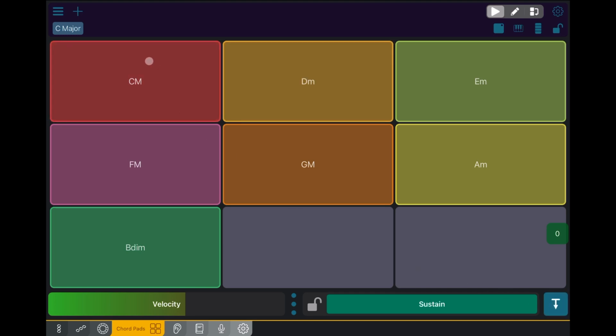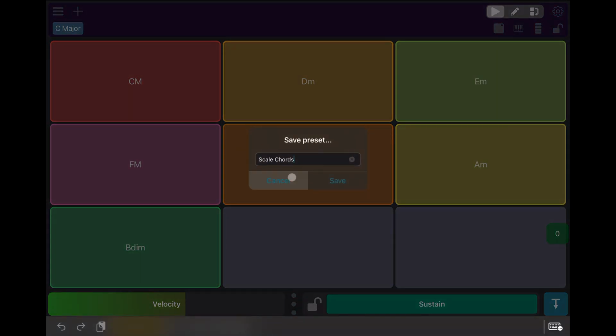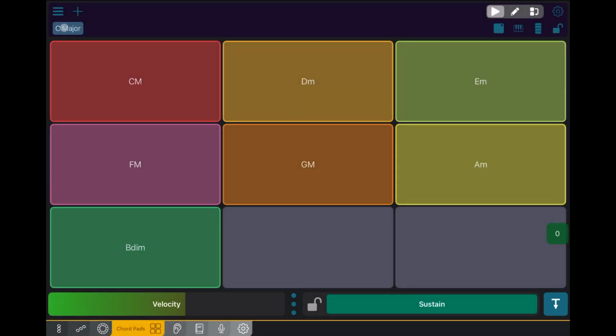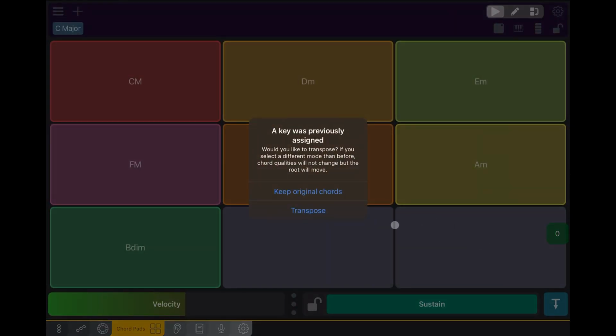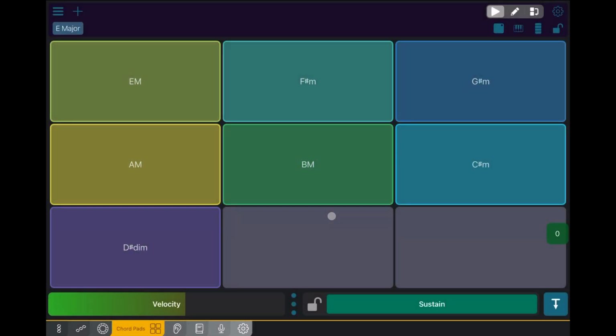Now moving to the top left, we've got a plus sign to say if your pad layout is a preset, and under that you'll see our selected song key, which we can press in order to have it change the key of all of our pads. And this is great if you have created the perfect pad layout and simply want to change the key you want to perform in.